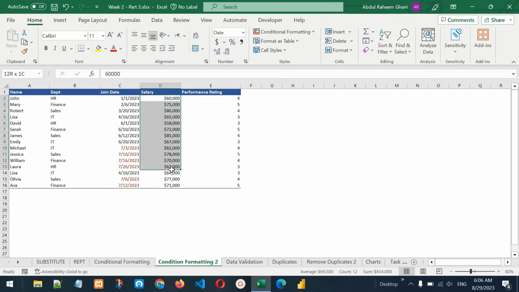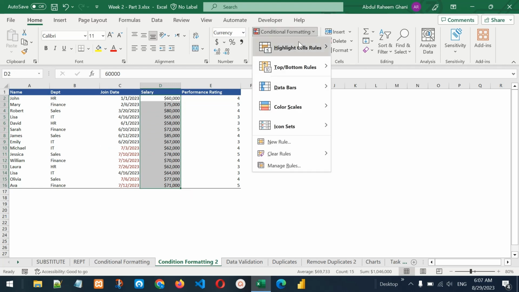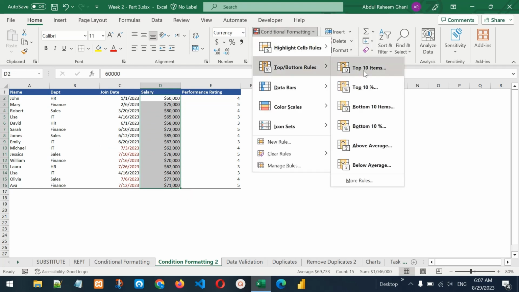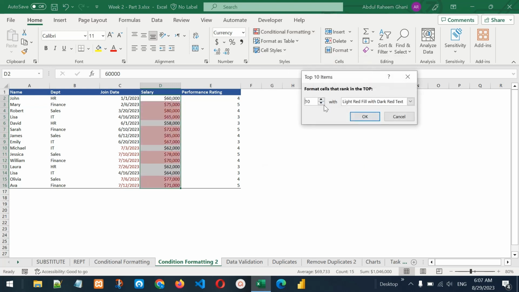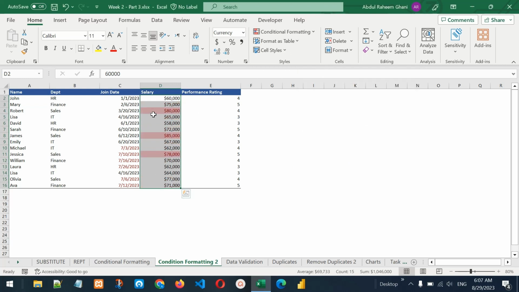Let's select the salary column again, go to conditional formatting, and this time I want to see the top 10% or bottom 10% of this range. First of all, let me select top 10 items without percentage, and I don't want to select top 10 but top 3. Show me only top 3 values. Okay, and it's formatted here.